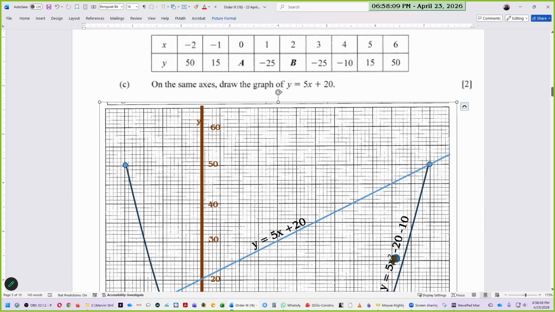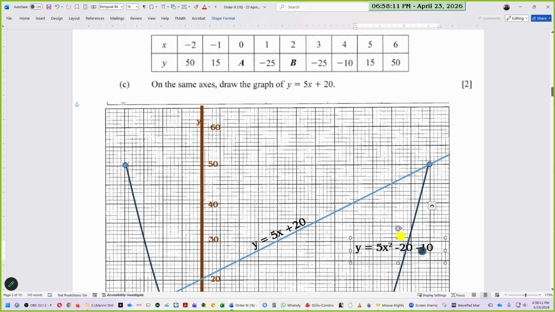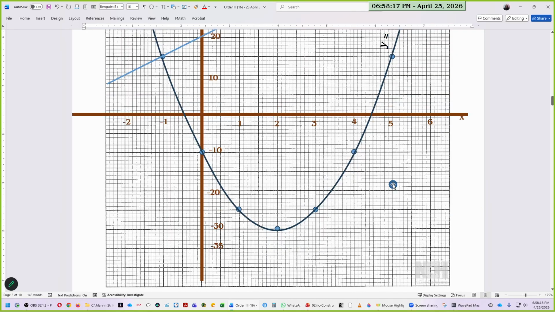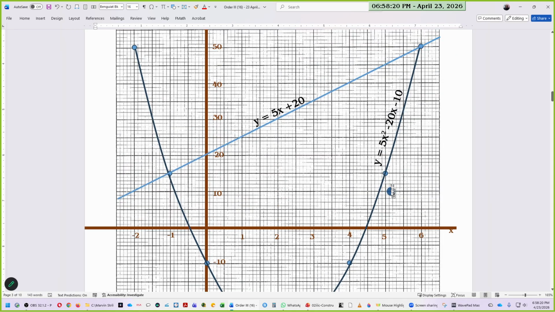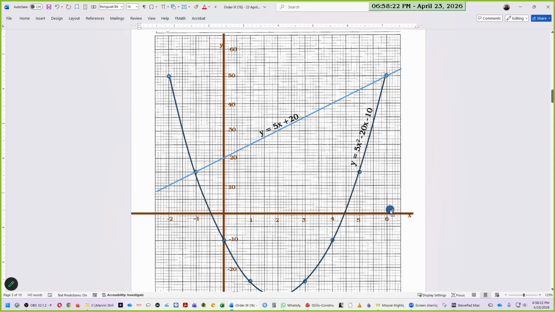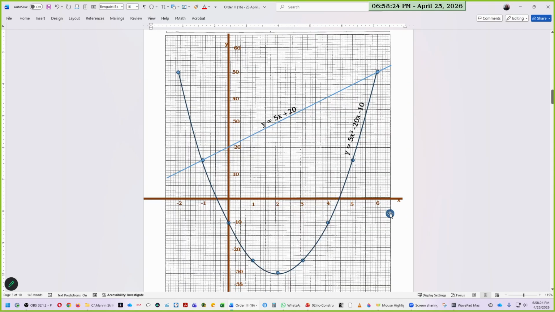So we now have the line y is equal to 5x plus 20, and we have the parabola y is equal to 5x squared. Oh, I didn't put the x, so let me put that x there. Minus 10, and that's hopefully that fit. Let's just check, and yes, we can zoom out and have a look at what it looks like now. So this is what we will have at this point.